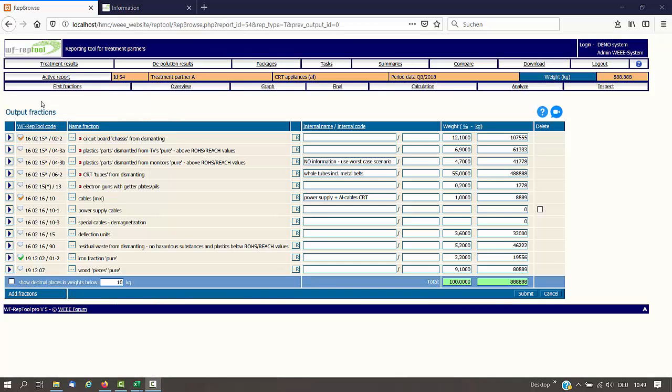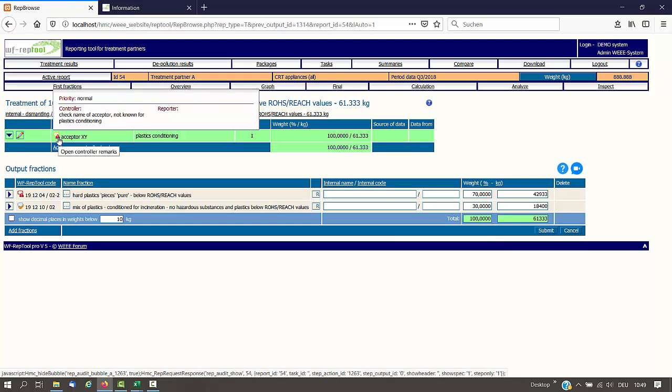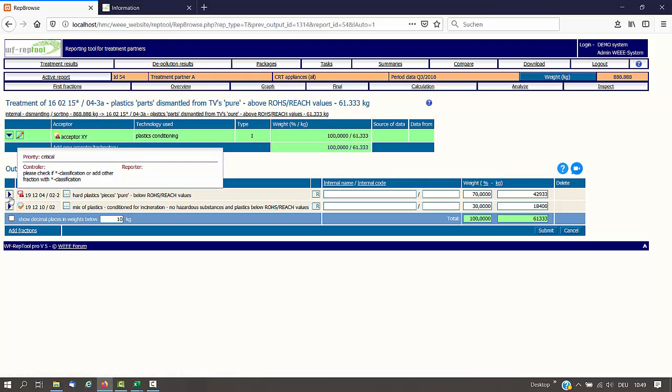You may, of course, also follow the treatment steps from the first fractions and follow the delivery and treatment of fractions by using the blue arrow and give your controller remarks to the acceptor or technology or the fractions achieved.